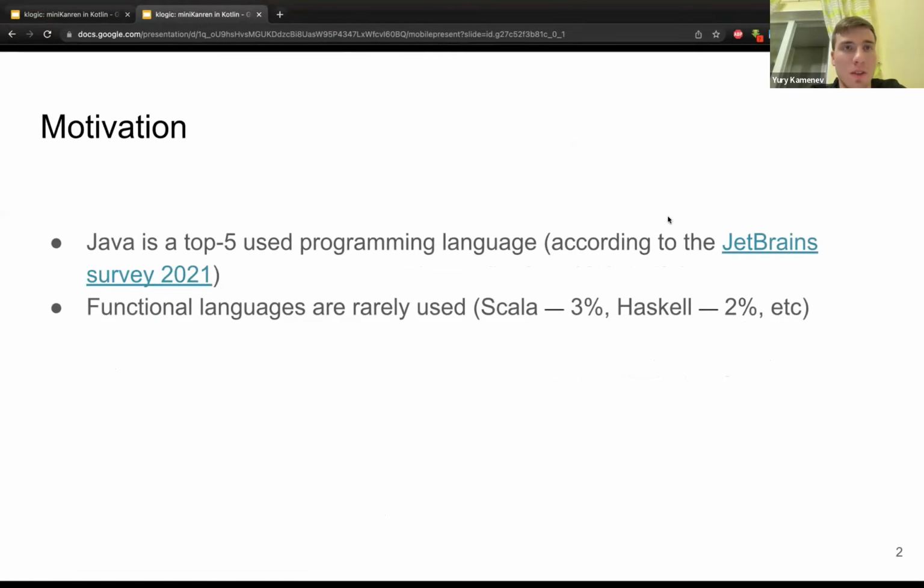The most popular implementations of miniKanren are in functional languages, like Haskell, OCaml, Clojure, Scala. But most programmers use imperative languages, and one of the widely used languages is Java from the JVM platform. According to the JetBrains survey, it is a top 5 used programming language.